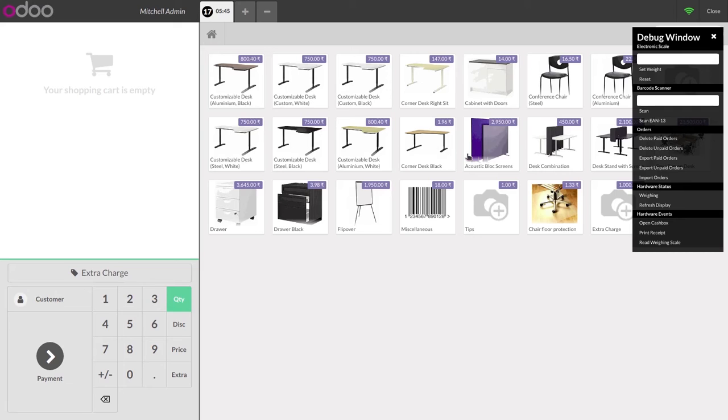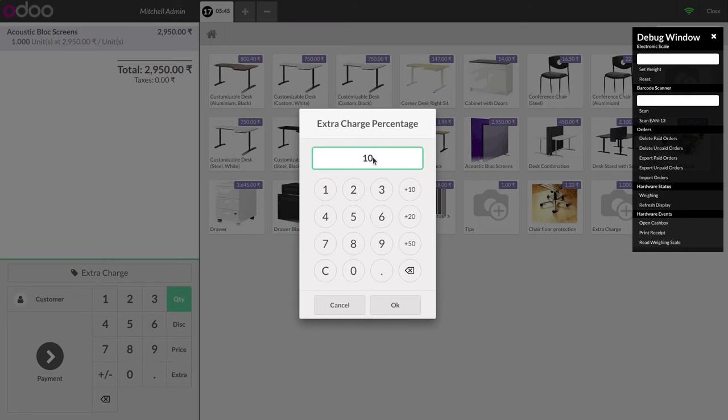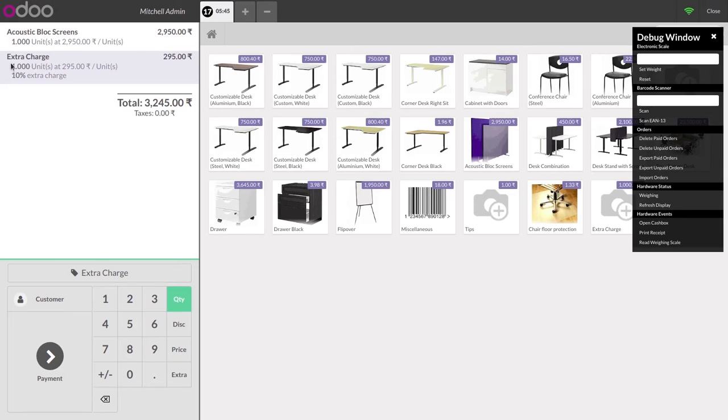Now create a POS order with extra charge. Here you can see the actual price of this product is 2,950. Then add extra charge of 10%. Here you can see the extra charge of 10% is added to 2,950 rupees, the actual price of this product. The 10% extra charge, which means 295, is added in the total amount.